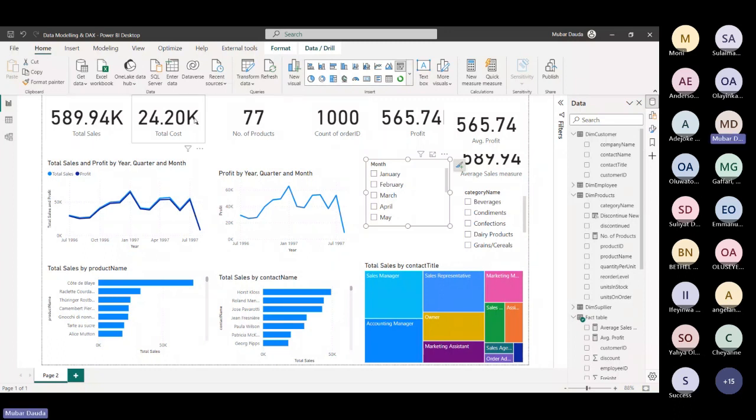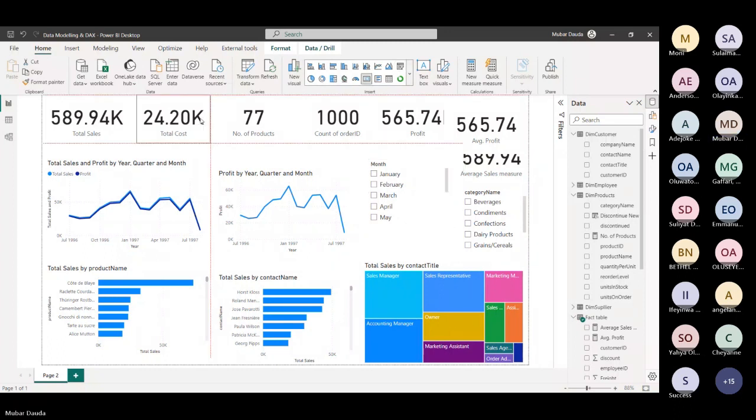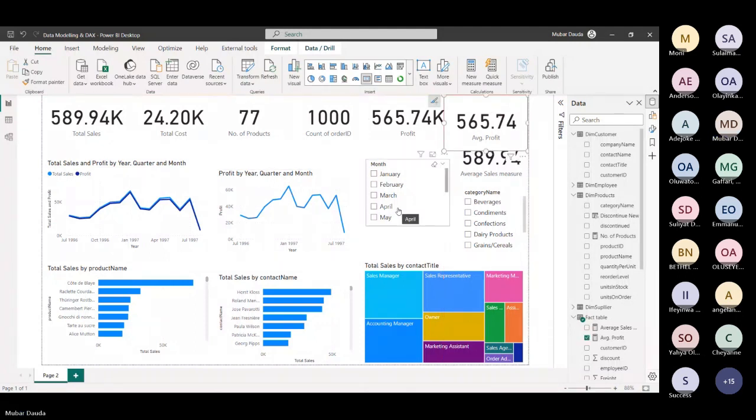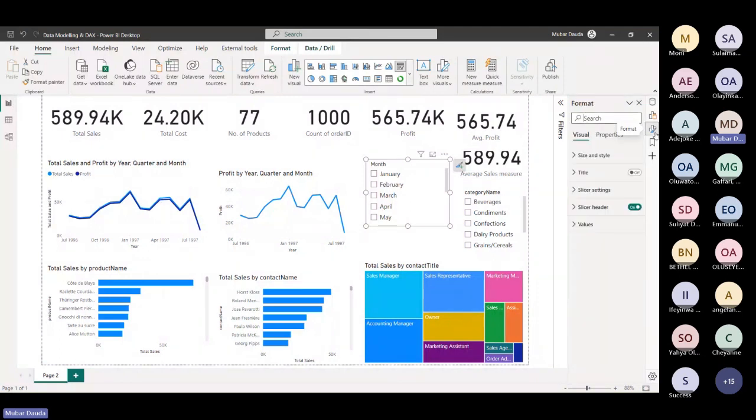So now do that. How can we make all this information that we have here fit no more than this page, and everything should be neat? So for these average measures, there are ways you can do it. So let's see. The first thing I need to do here is, okay, this slicer here, I will come to format. You see this format icon here. So you come to format and you say, okay, you know what, go to slicer settings.